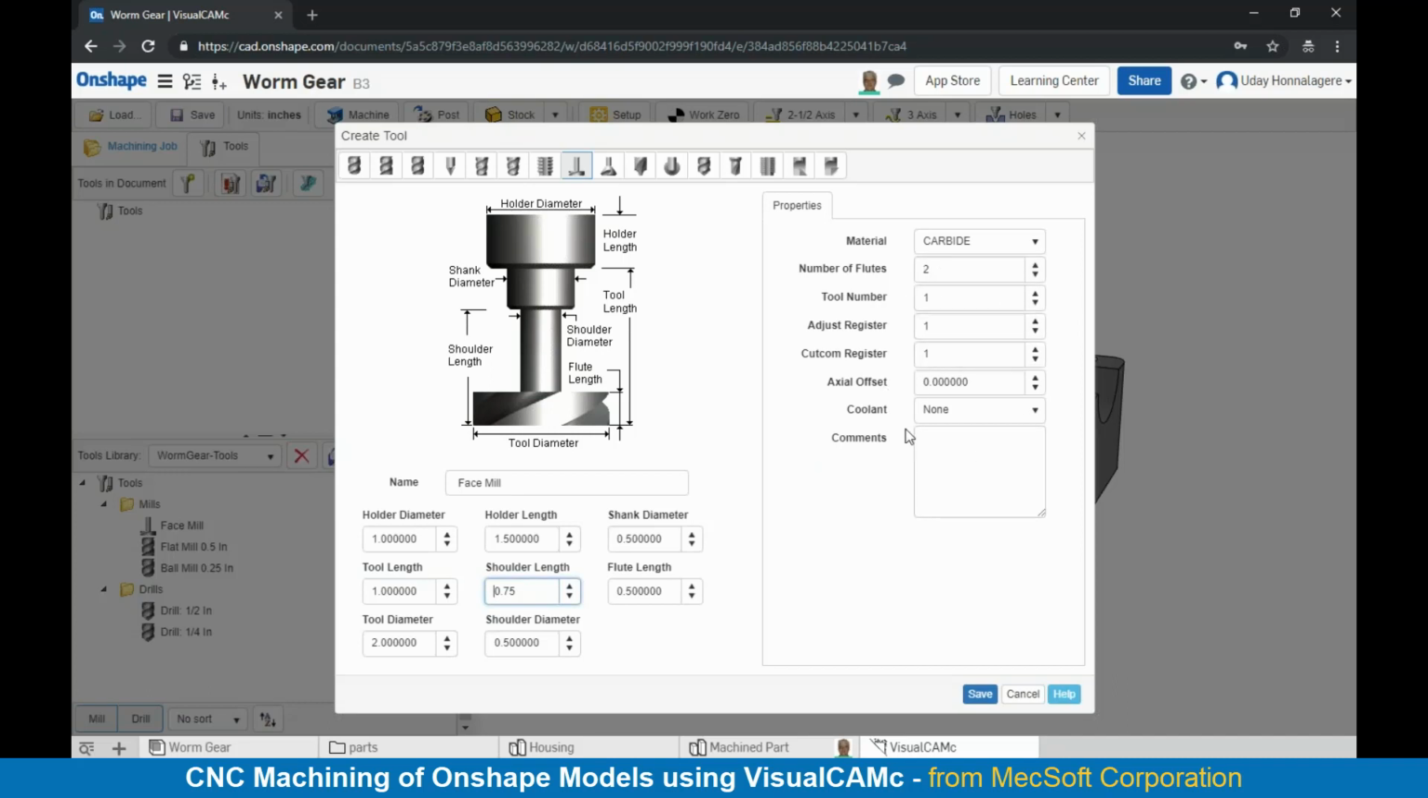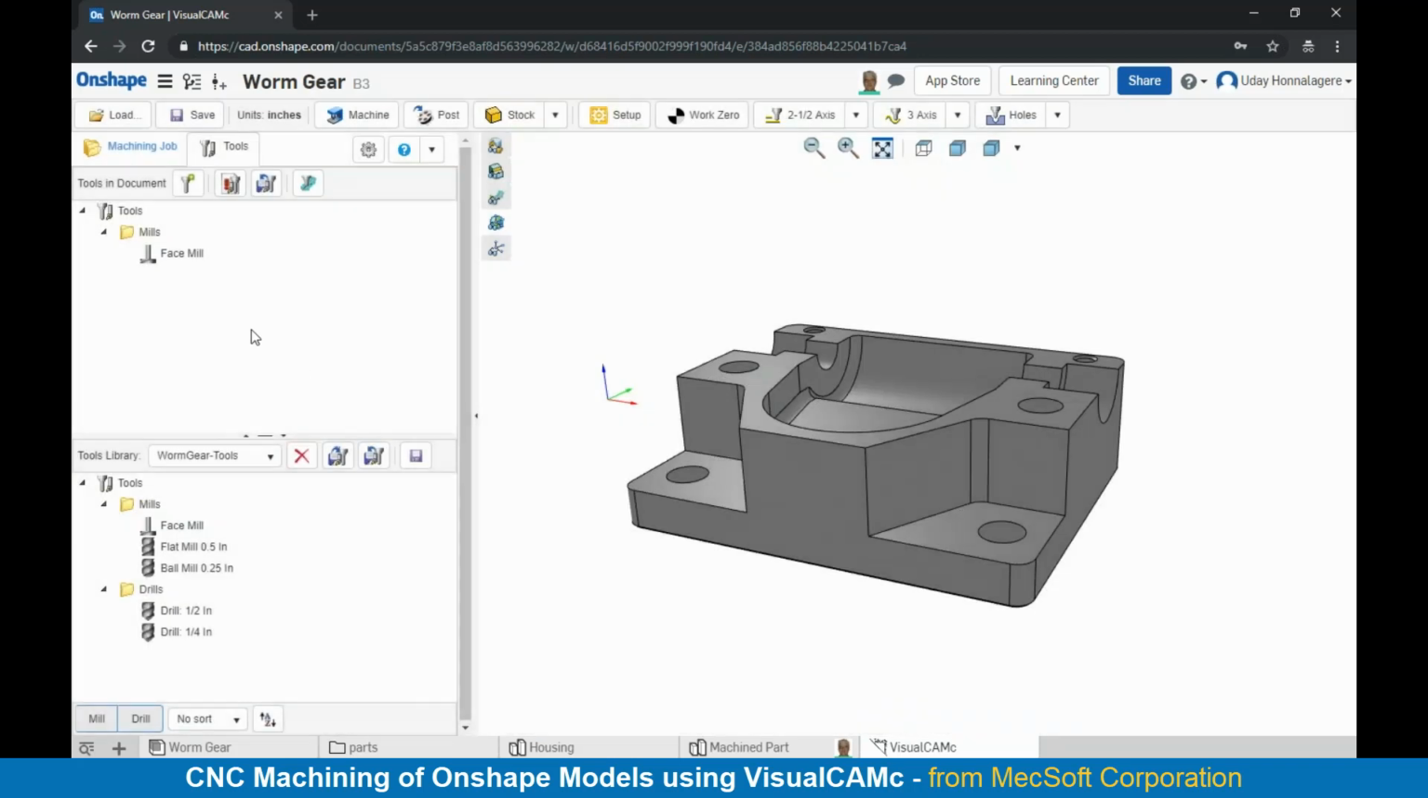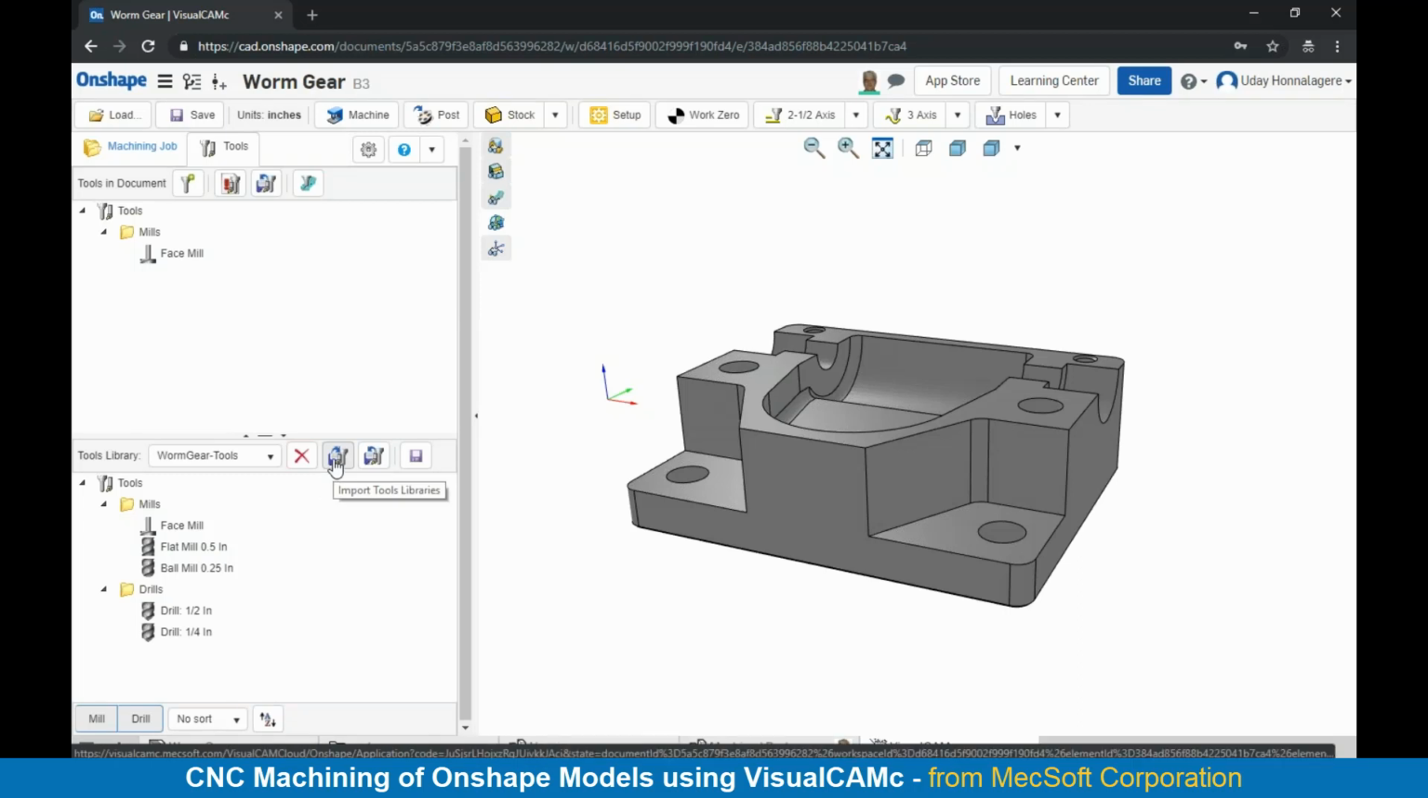You can also assign your tool properties, like your tool number, your height offset register, your coolant type. Each of these can be set for each tool, and as you save this information, it stays in the session. I also have a library of tools created. I can import my libraries by just importing a CSV file, and I can select the tools that are in my library and drag and drop them into the tools in the document. So that's how easy it is to load a library of tools and add it to your document.